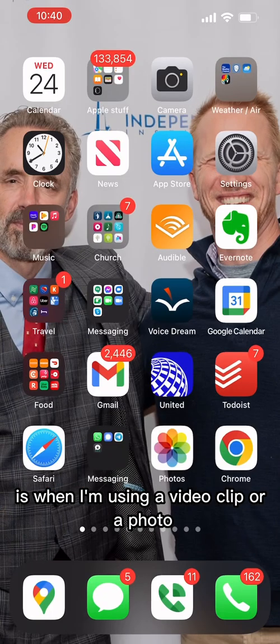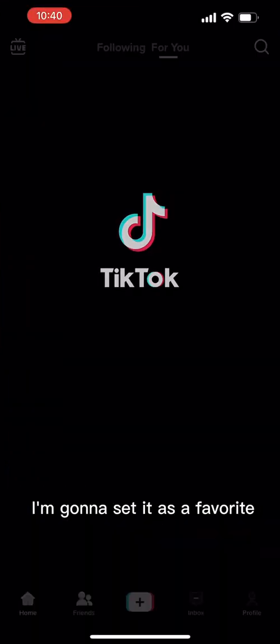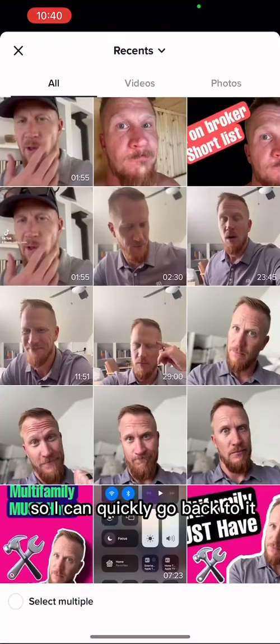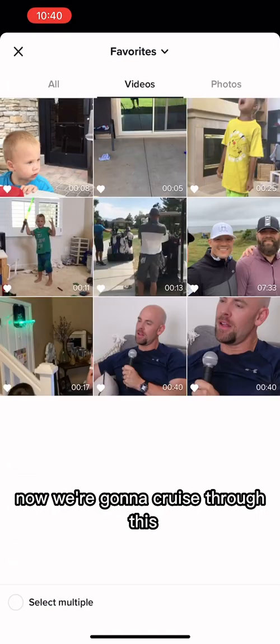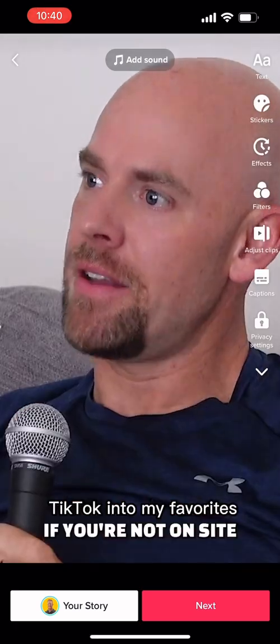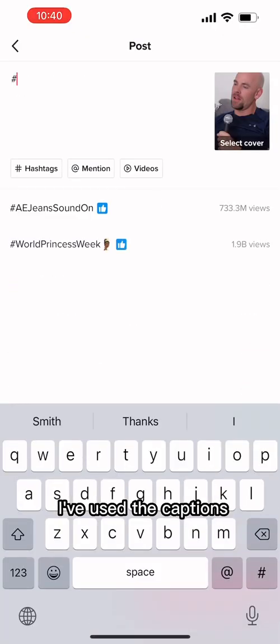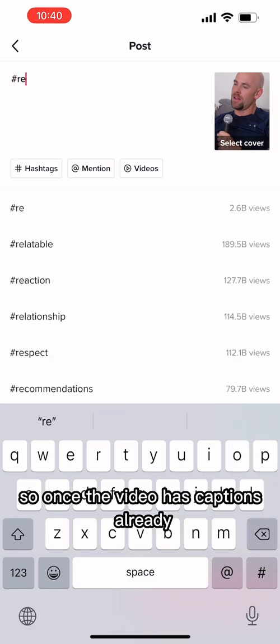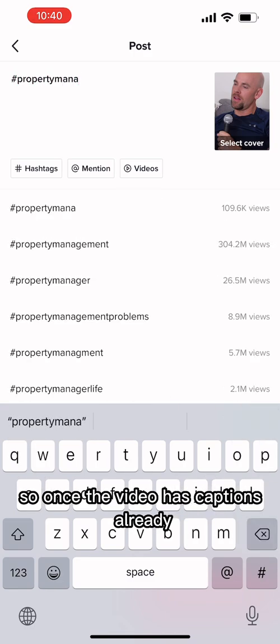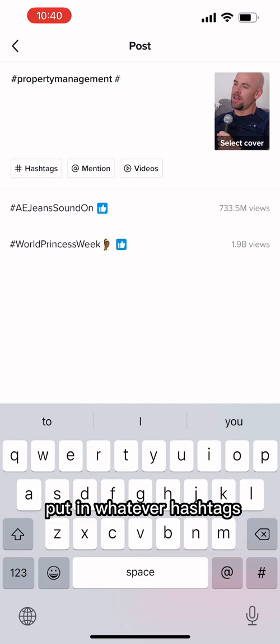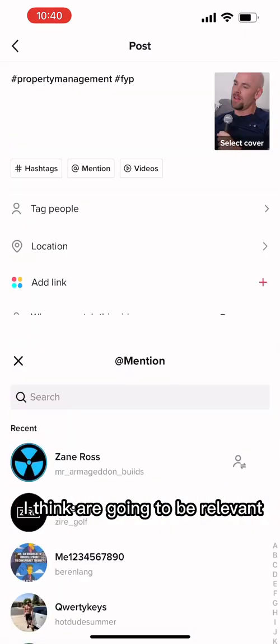Now one thing I'll do is when I'm using a video clip or a photo, I'm going to set it as a favorite so I can quickly go back to it. So you can see here, we go right up to TikTok now. We're going to cruise through this. TikTok into my favorites. I've used the Captions app to put some captions on here. So once the video has captions already, then I'm going to pop back in, put in whatever hashtags I think are going to be relevant.